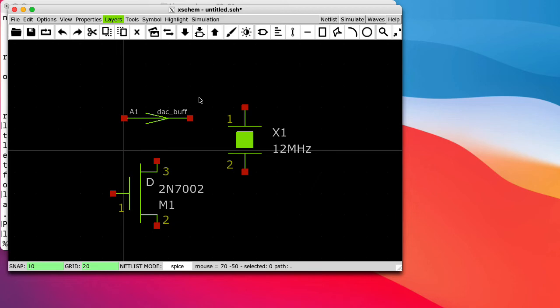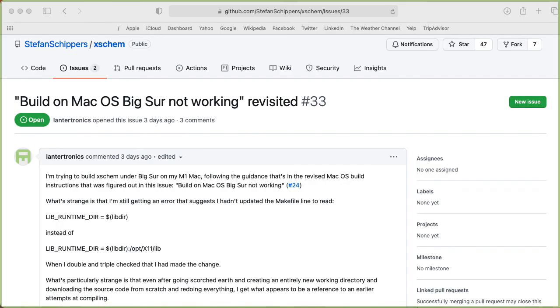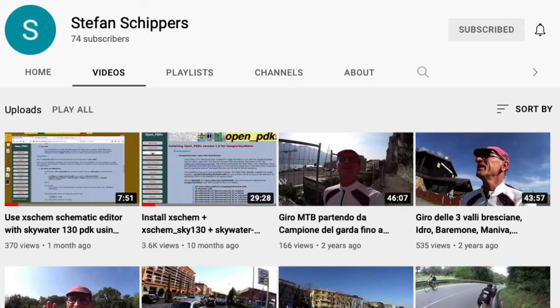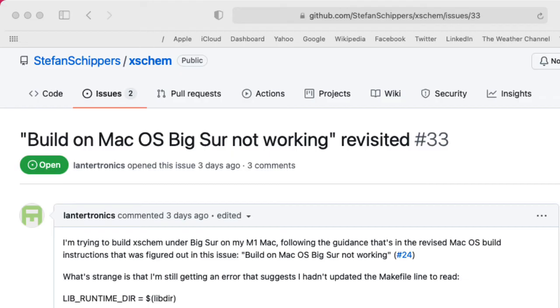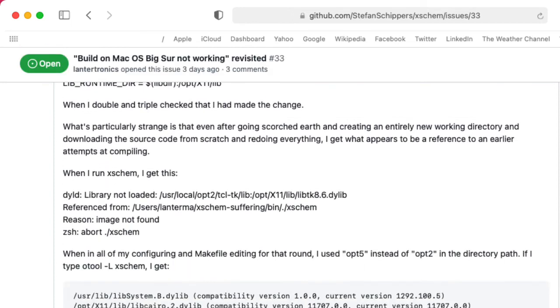Anyway, there you go. So obviously having to run install_name_tool is not the most elegant solution to getting xschem to compile on the Mac. I opened up an issue on the GitHub. Stefan Schippers, the creator of xschem, kindly responded with some ideas. And so when I have time, I'm going to go back and try to think about this and come up with a more elegant solution.